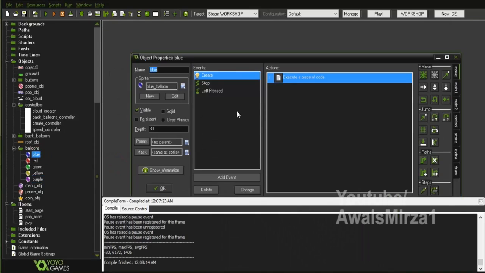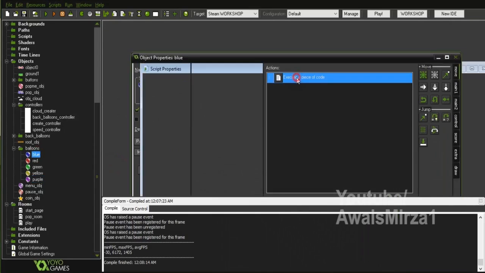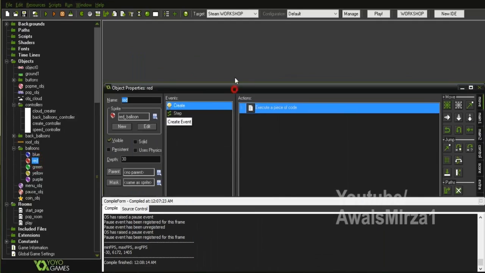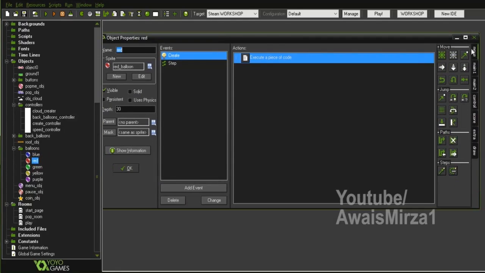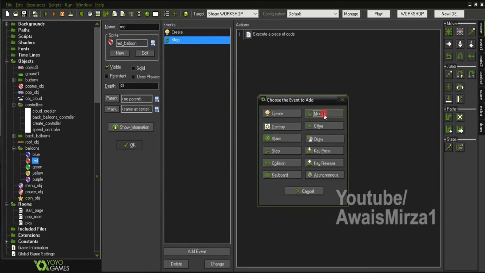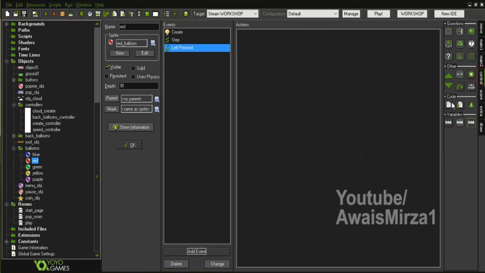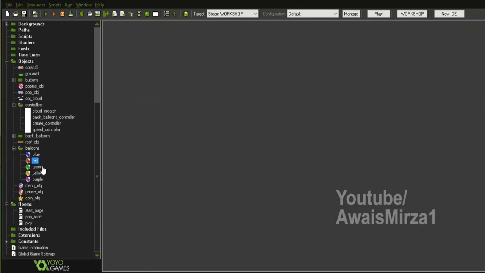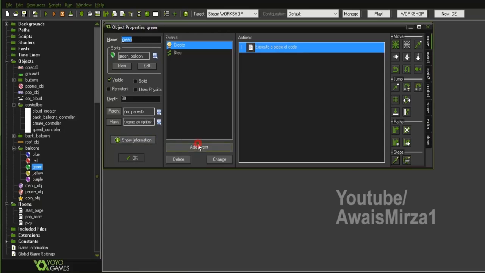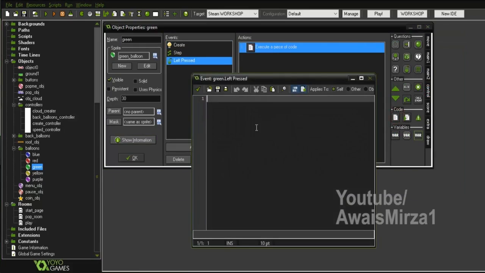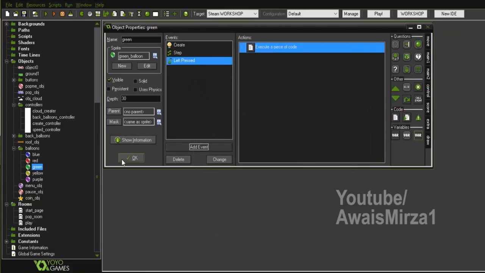And let me check if it was 0.5. Left pressed, image speed 0.5. Okay, so open this red one and create an event. Left pressed, go to control, drag the script and paste this image speed 0.5. Alright, open up the green, add left pressed, control, drag the script, and I'm going to paste this one.